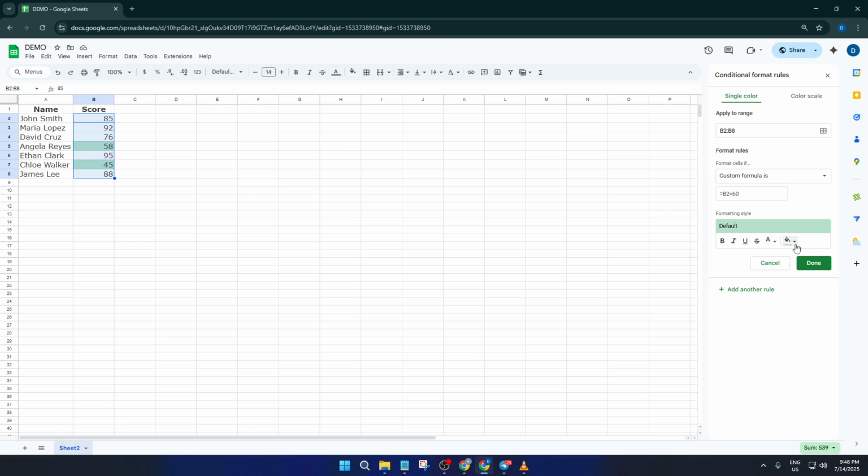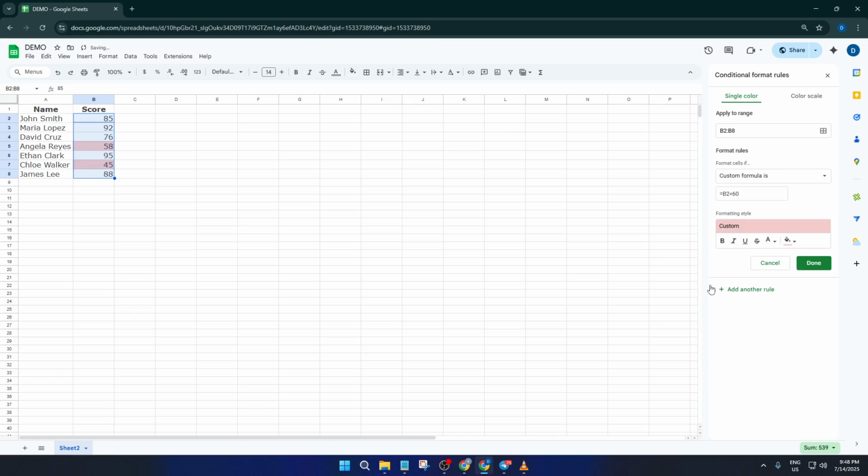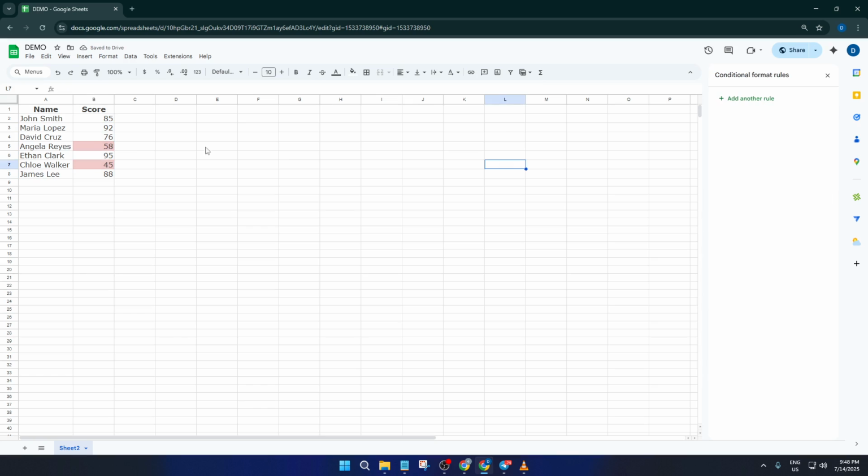Next, choose a fill color like red or orange to use as your highlight. Bright colors work well here since we really want these failing scores to stand out. Once you've picked your color, go ahead and click Done. And that's it. Now if you look over your scores, you'll see that any student with a score less than 60 instantly pops out with that fill color you chose. This is a great way to make important information jump off the screen and saves you the trouble of scanning through every number manually.